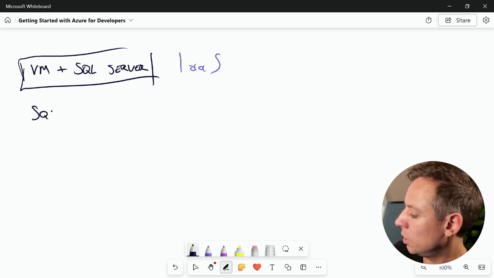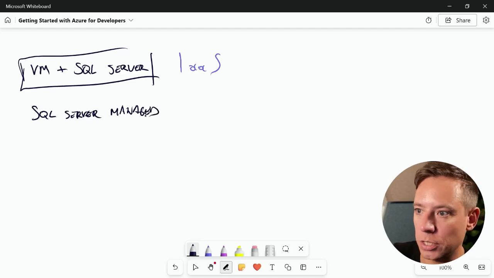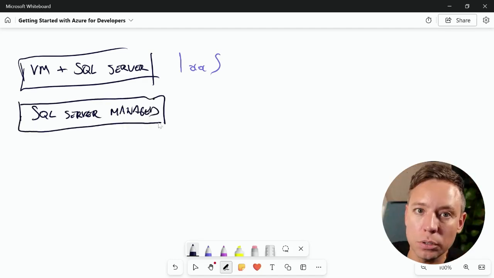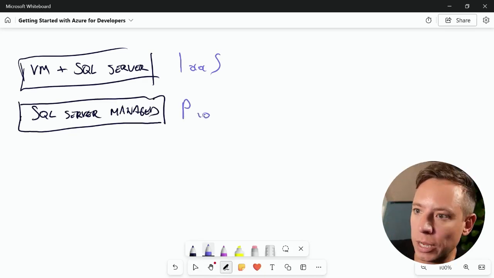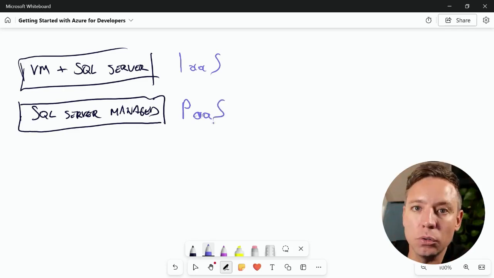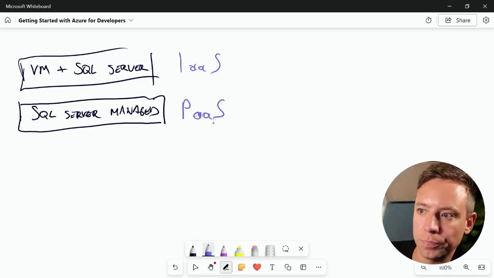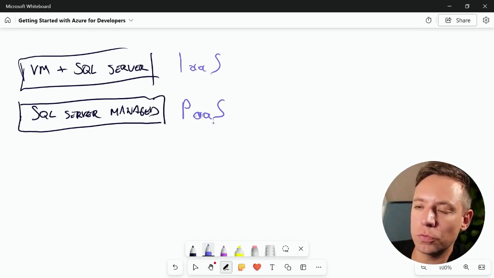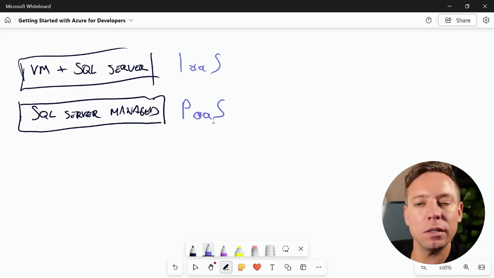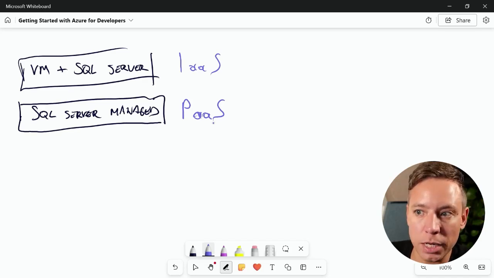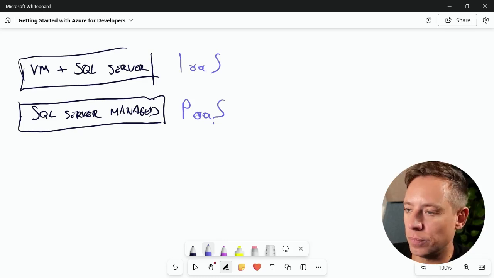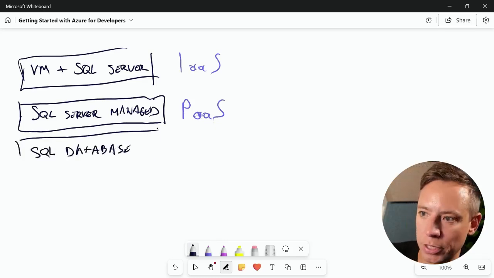Another option is using a SQL Server managed instance. In this option, the SQL Server itself is managed by Azure. This is a PaaS or Platform as a Service offering. It includes all the typical benefits that come from not having to manage the virtual machine with the SQL Server installed on it. But you do get instance scoped feature access, which means you can still configure that SQL Server managed instance in detail.